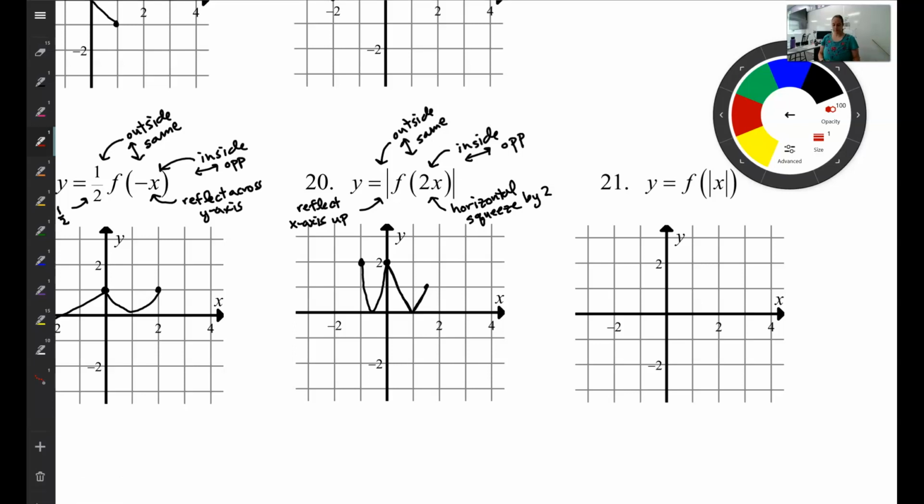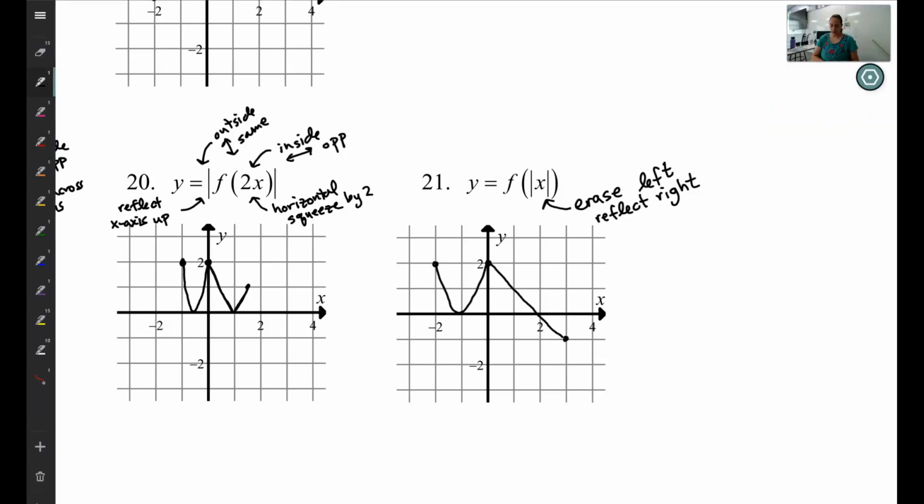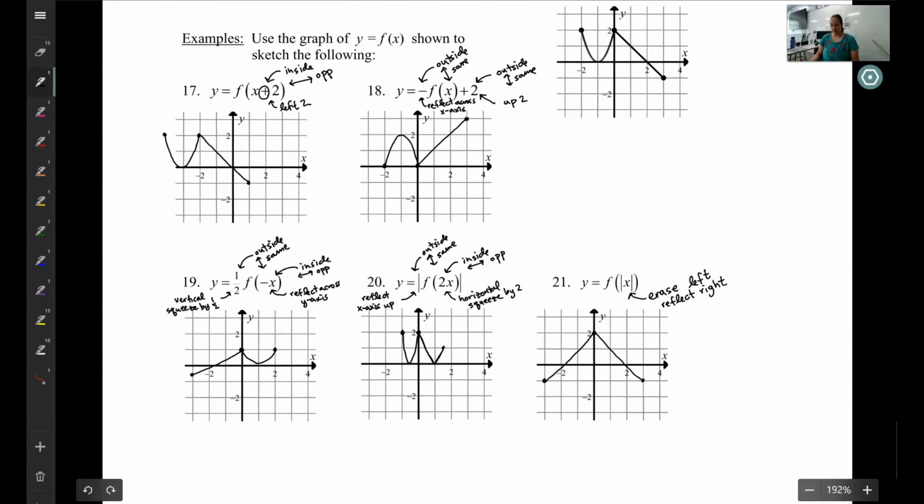So there you go. Last one, number 21. So for number 21, I drew the original right here. I'm going to walk through the steps with you. Step 1, erase the left side. Step 2, reflect the right side. And there you go. That is all of our practices for transformations.